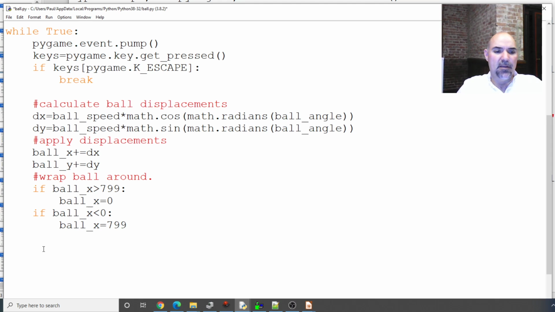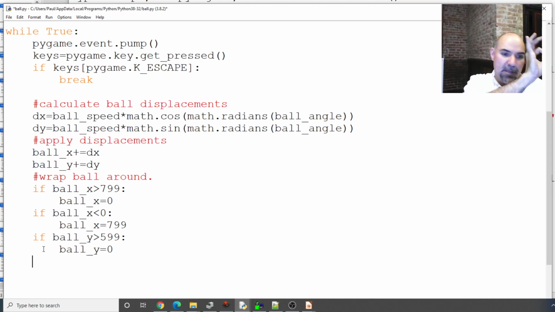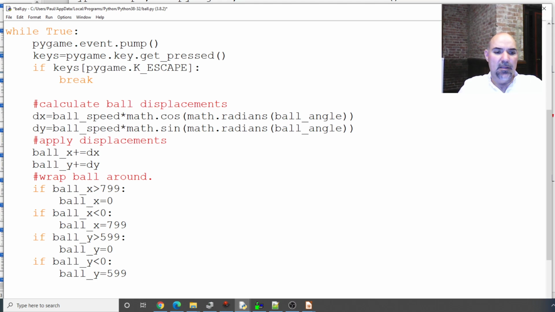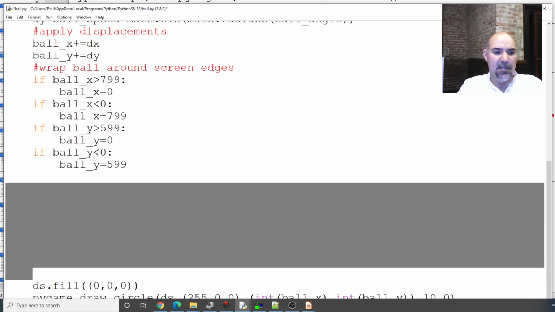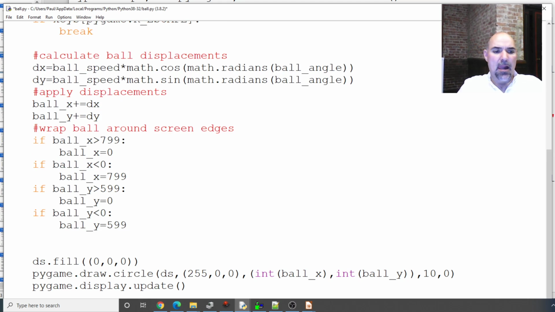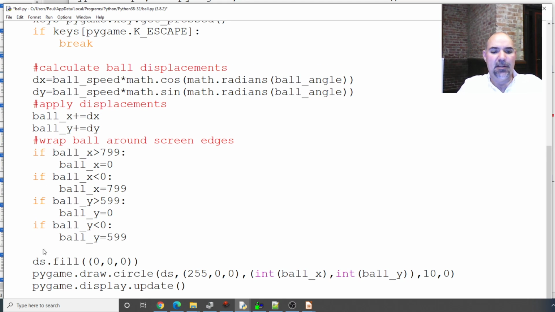So that's wrapping it around the left and the right. Now let's do the top and the bottoms. If ball y ever gets to be greater than 599, then ball y equals 0. So in other words, if it goes bigger than 599, we set it back to 0 on the other side. And here, if ball y is ever less than 0, then set it equal to 599. So that's going to wrap it around the screen edges. Let me take out some of these extra spaces I added in here. Now, there's still one thing that's a little strange that we're going to find in a second. Let's run that.